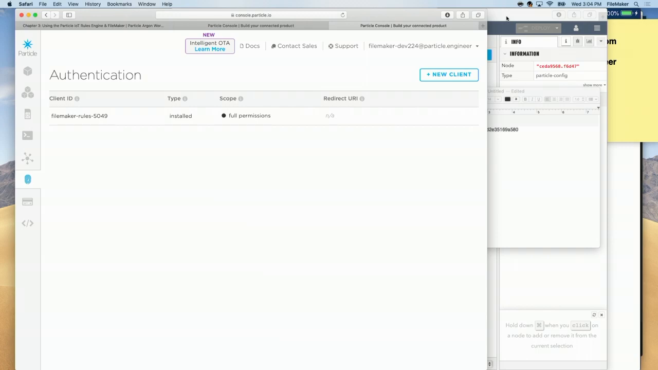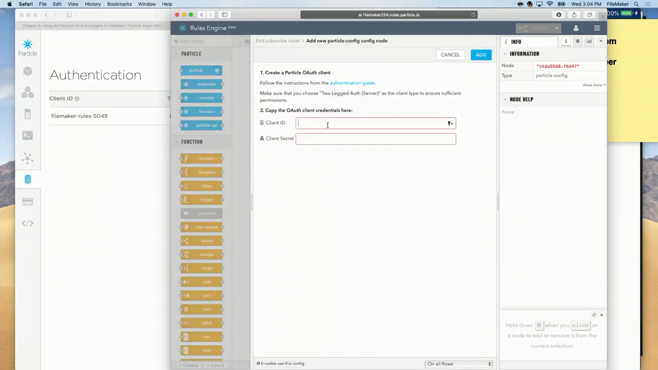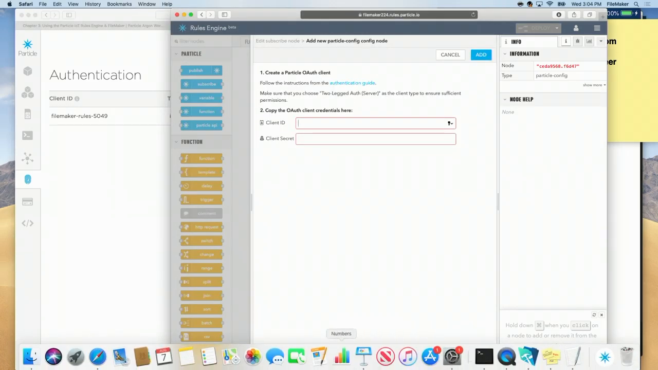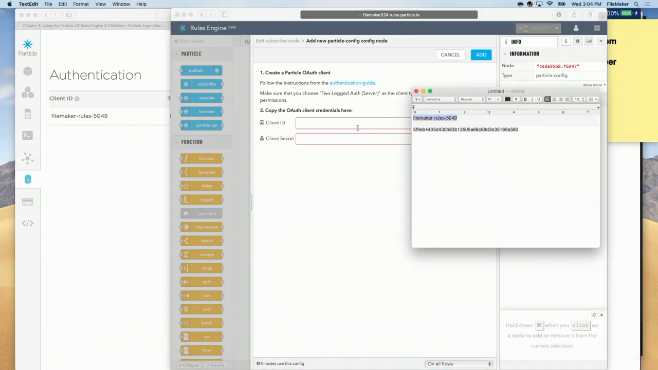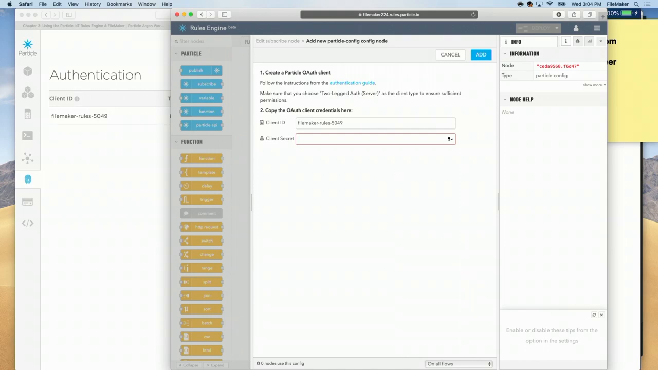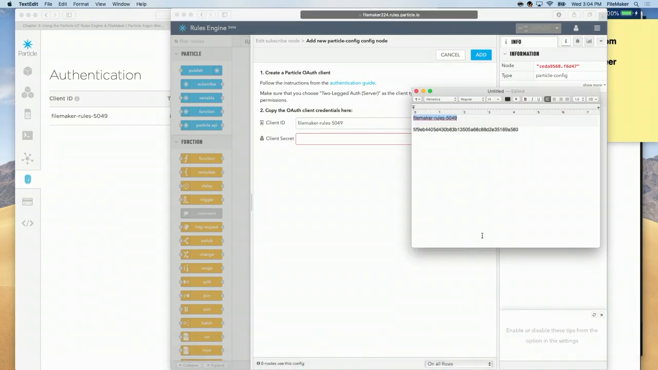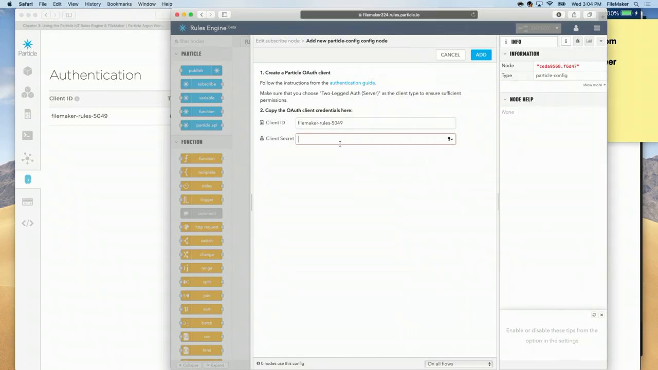So we're going to go back to our rules engine instance, and paste in the client ID and the client secret. So I've got my client ID, I've got my client secret, Control-C, Control-V magic.